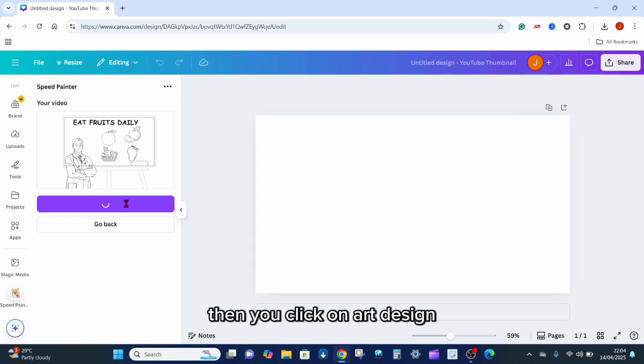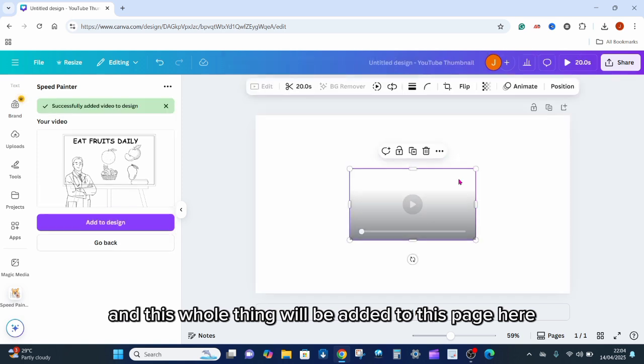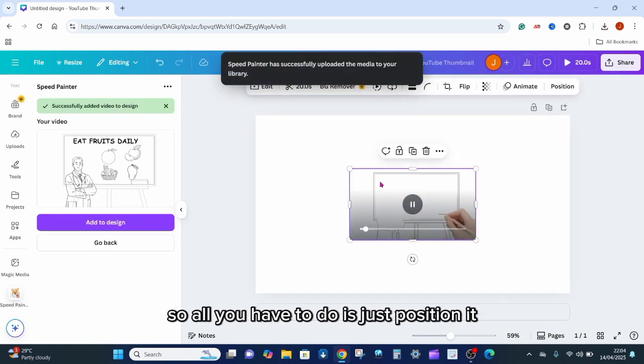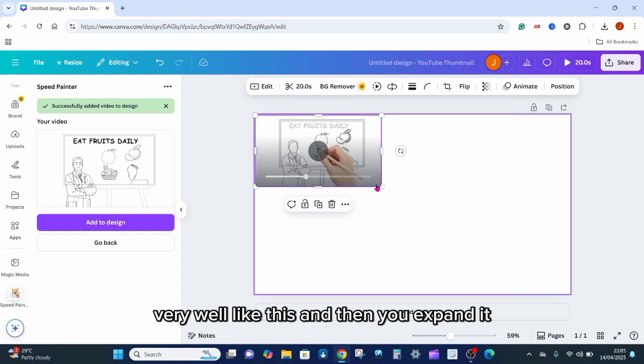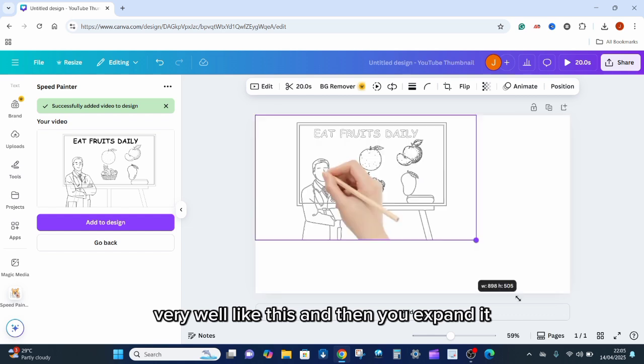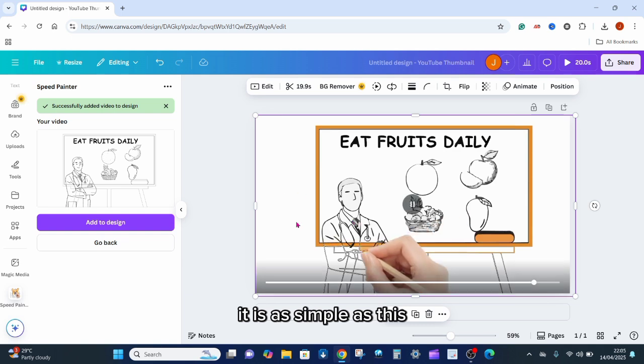Then you click on add design, and this whole thing will be added to this page here. So what you have to do is just position it very well like this, and then you expand it, and this is a video right here. It is as simple as this.